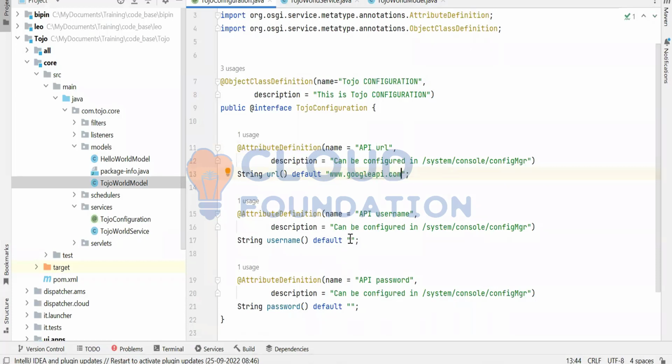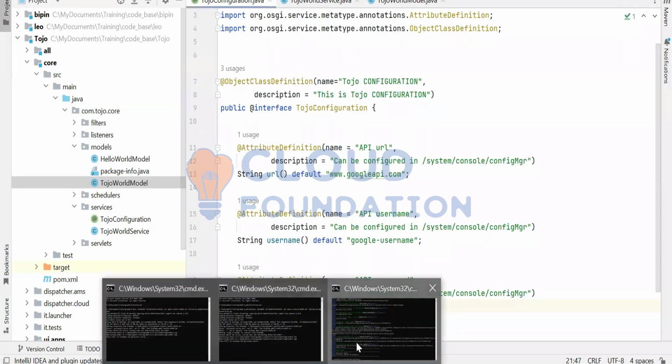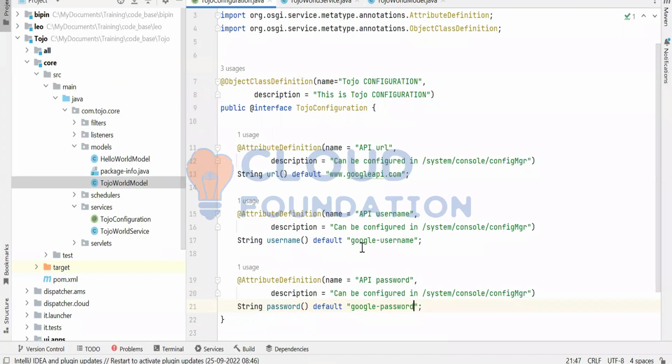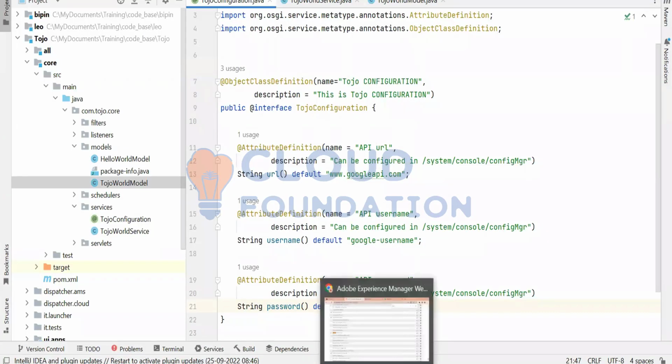Okay, and username is Google username. Again, password is like Google. Okay. Now, what will happen? The first time when you will deploy your code, it will take up these values. So, if I will deploy my code now, what will happen is I actually have to restart this as well.